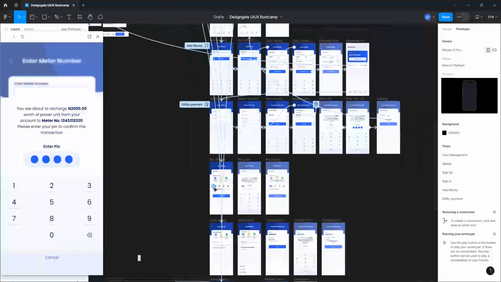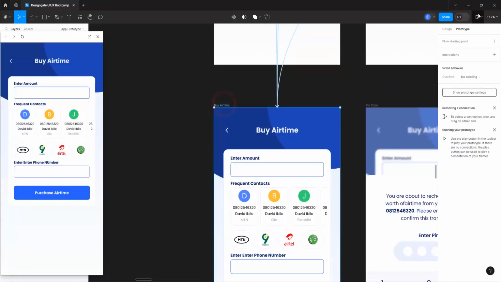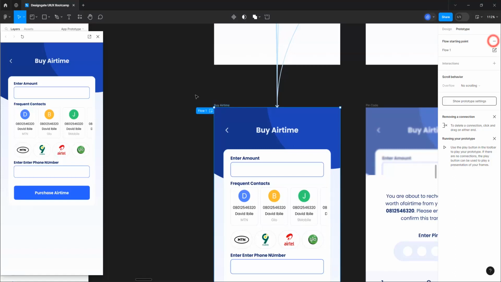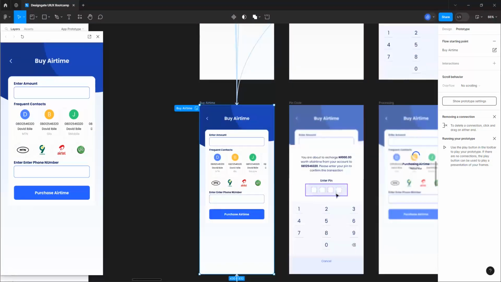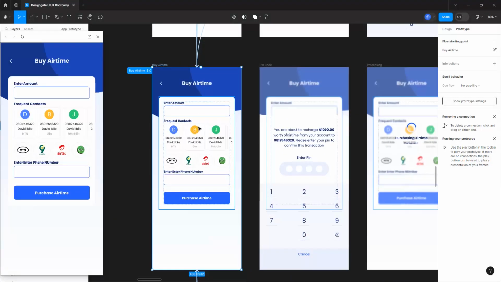So the next one we want to do here is buy airtime. Let's come in here, add starting points. The flow, let's call it buy airtime. I'm going to repeat the same thing basically, that is to duplicate some of this and add in this. Now if you actually want, you can create another flow to indicate maybe when you click on any of these, the phone number and the network automatically select. If you want, you can do that.